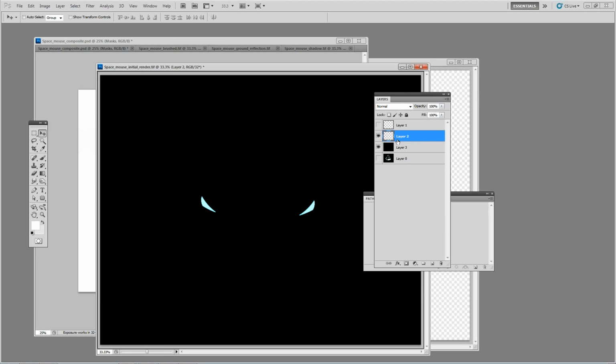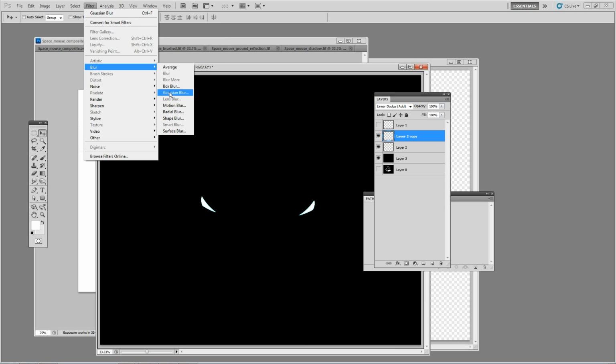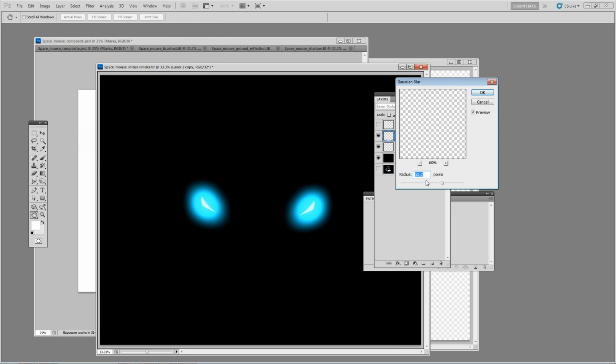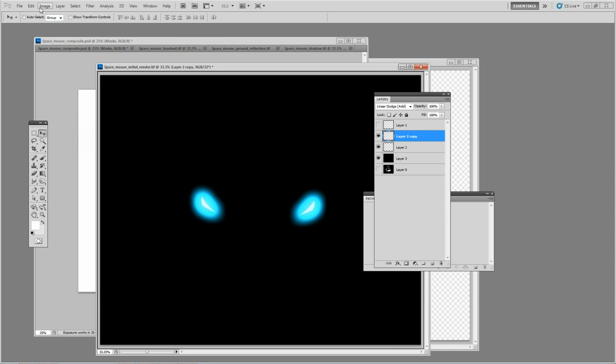Okay? Now what I want to do is duplicate them one more time, and we're going to set this blend mode to linear dodge, okay, which is going to give us this nice glow effect. And if we go into Filter, Blur, Gaussian Blur, we can start to blur this out. Now that does look kind of crazy, and the reason is because of the intensity of those pixels.